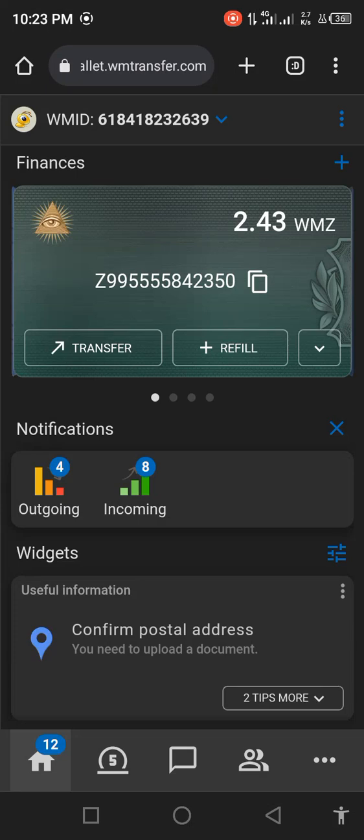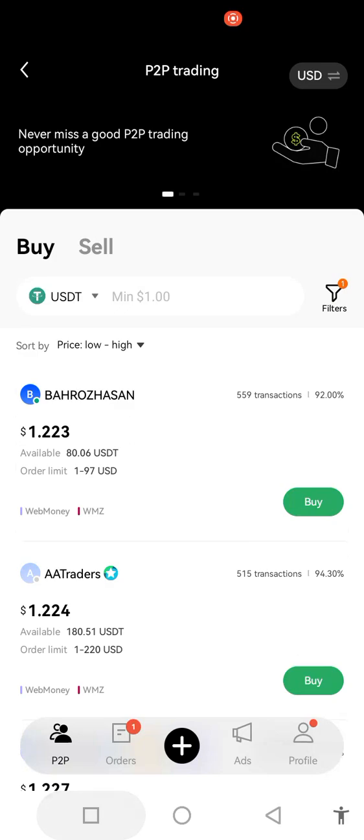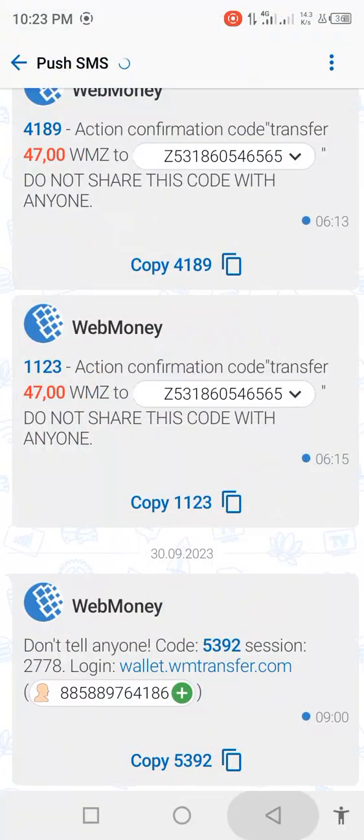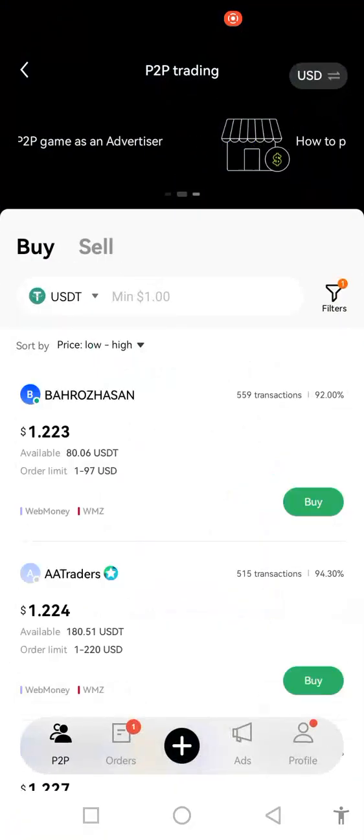But here I'm doing a real transaction, and I have 2.43 WMZ in my account and I want to get USDT. I've already done the transaction, but I ran into some errors, so I want to do this again. This is my WebMoney here, and I've already chosen the person to sell it to.